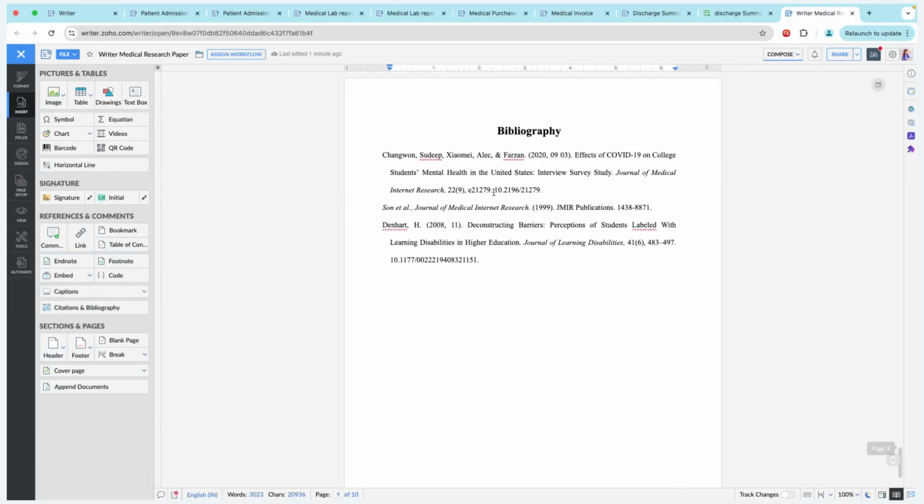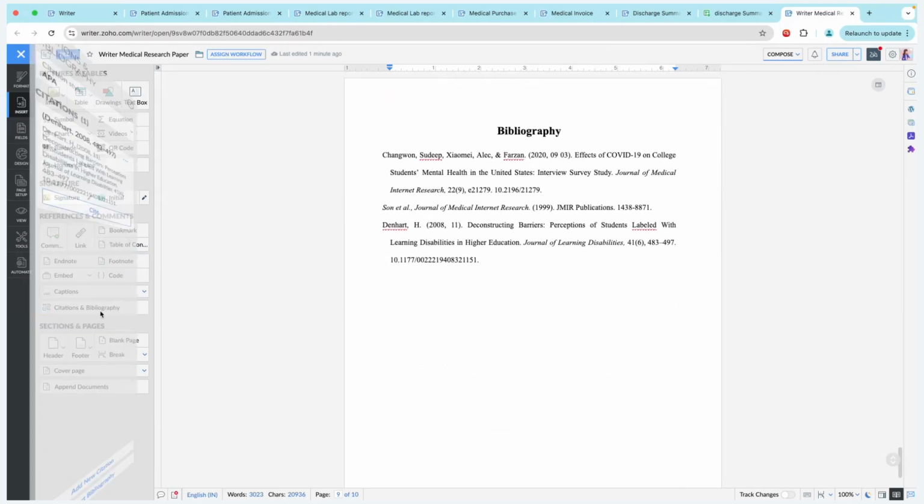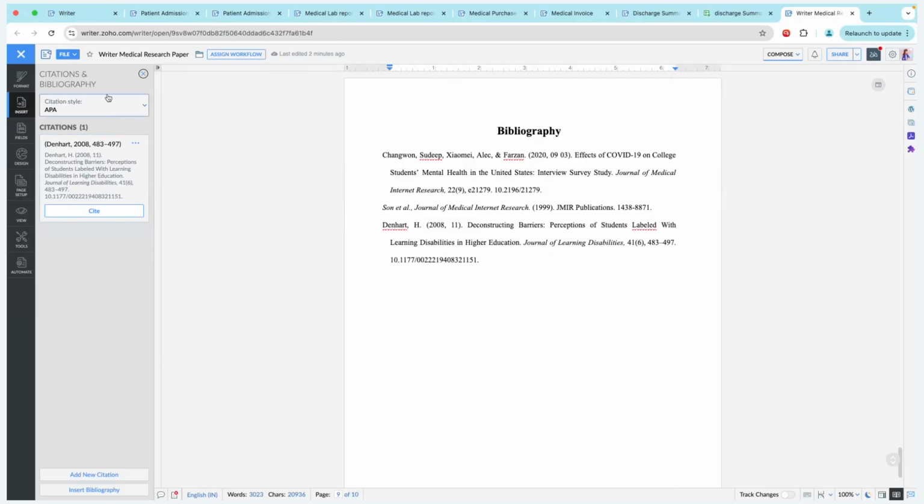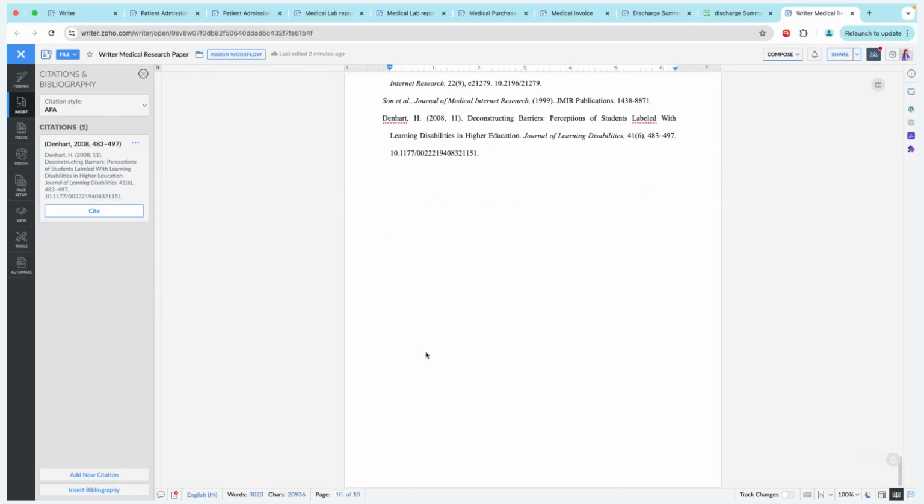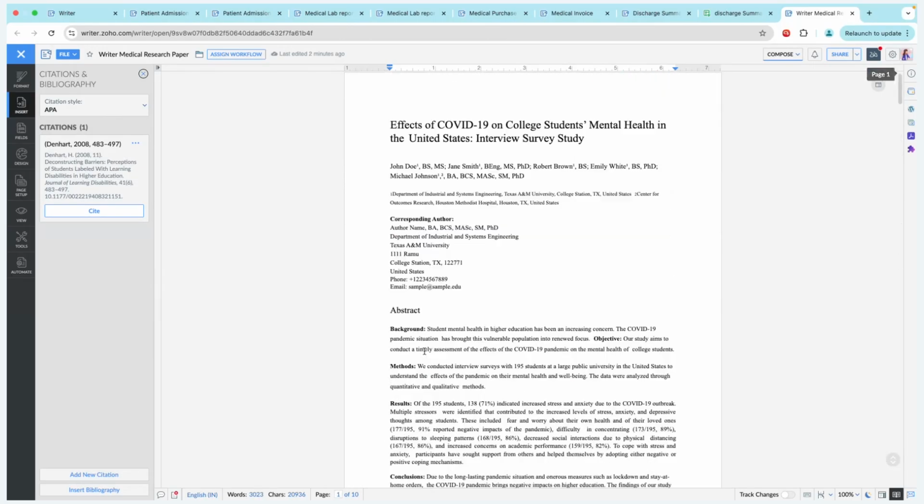And finally, we have inserted a bibliography. So for that, you have to get into the citations and bibliography and click on Insert Bibliography, so that all the citations that you have done in the document will be listed out in the end of the document. So these are the ways you can create a research document within Writer using these features.